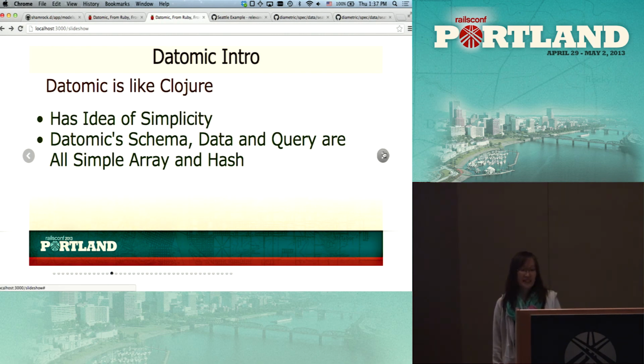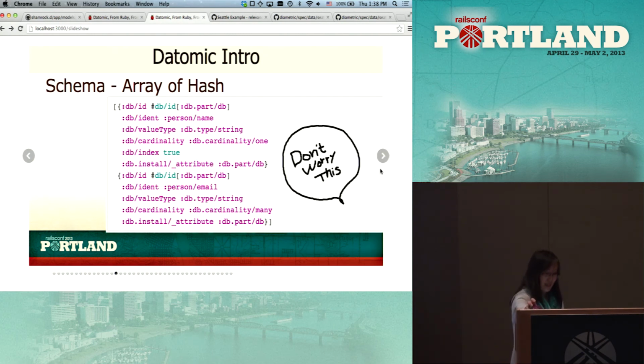Datomic was invented by Rich Hickey, so like Clojure, it has the idea of simplicity. So Datomic schema, data, and queries are all simple arrays and hashes. This is an example. Don't worry about this schema. You don't need to write this. Clojure people happily write this. This is a Clojure hash and array. But the Diametric gem converts and generates that schema. So Ruby people, don't worry about it.